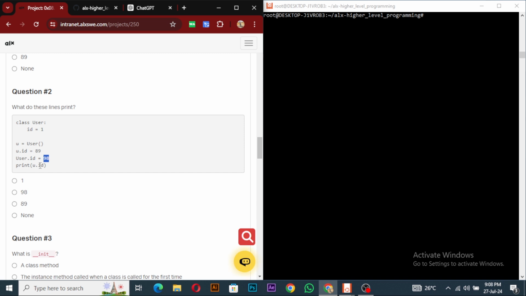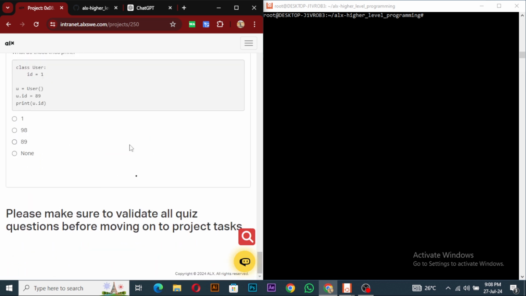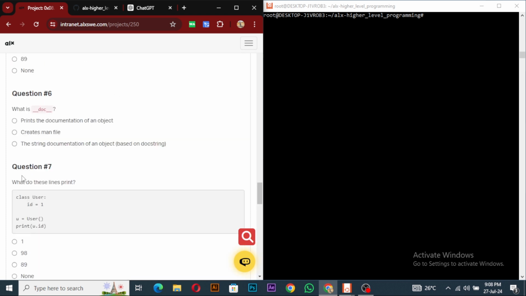So this one is a bit tricky. It could be 98 and it could be 89. So since we are printing UID, I would say let's go with 89 for now, and let's check if the answer is correct. So it's actually correct. So let's continue.